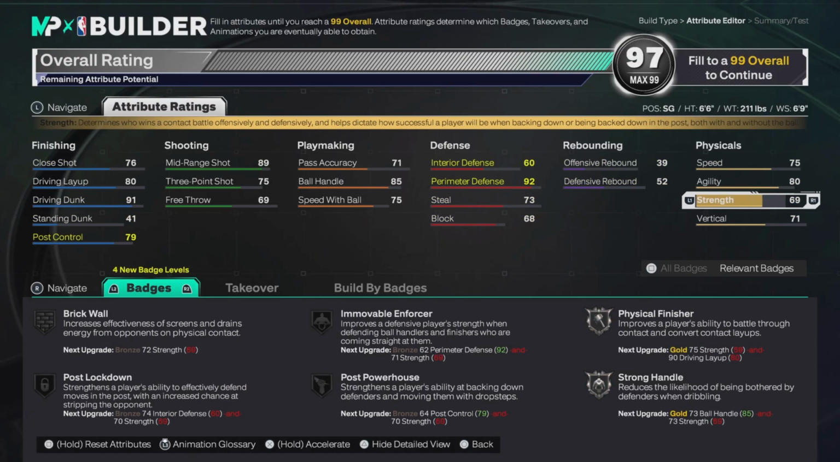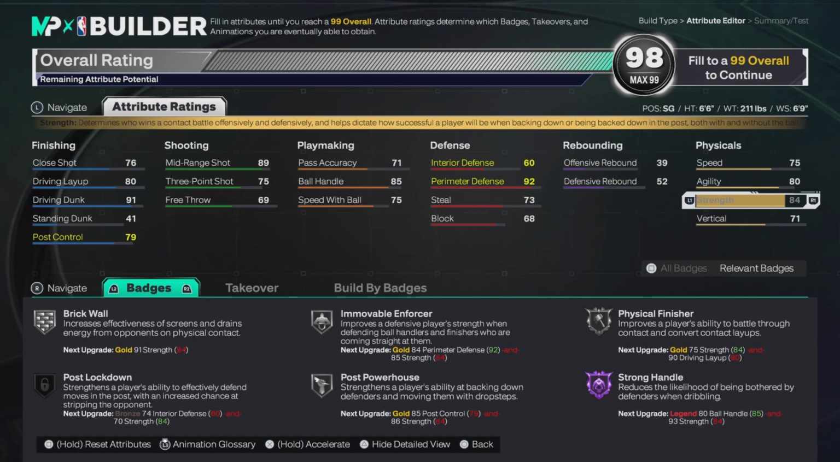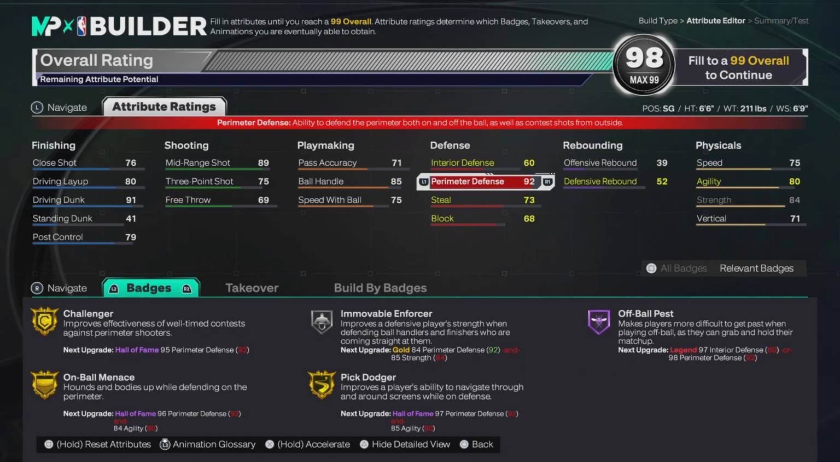So our strength on this build is actually going to be at 84. So you will have only a silver movement enforcer, which is kind of a shame, because if you want to twist the build and get one more strength, I think you should do this, because then you will get a gold immovable enforcer. But the badges are really good.